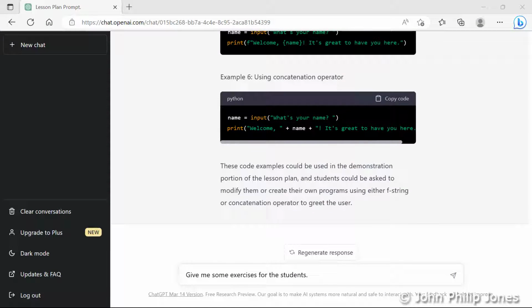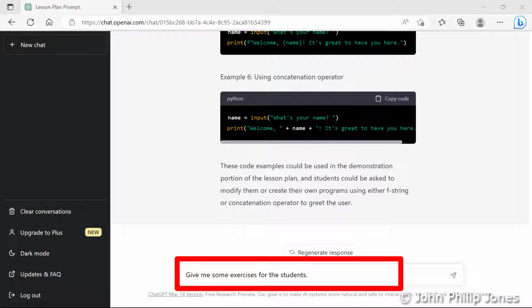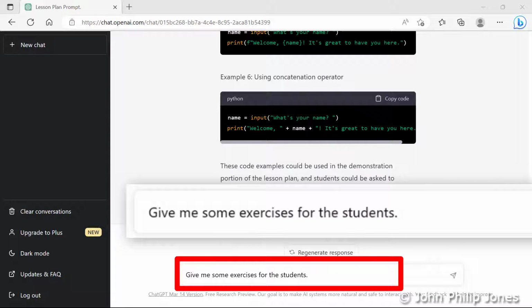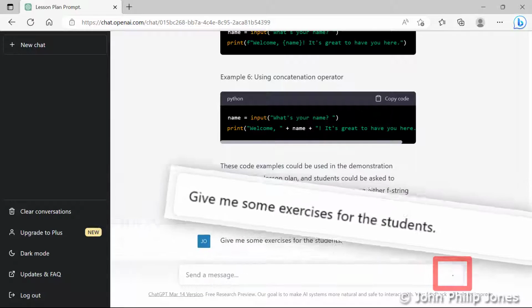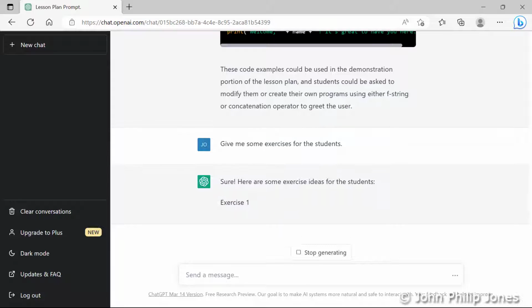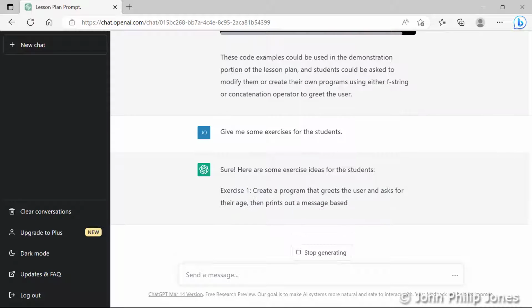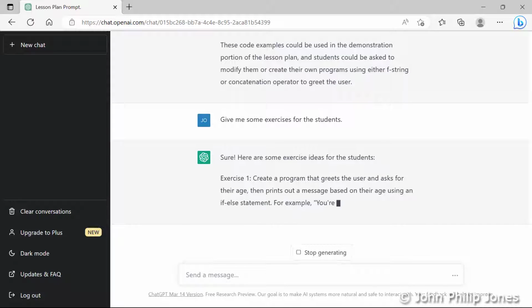I also think that the lesson plan is missing some exercises for the students. So here you can see I've said, give me some exercises for the students. And let's click here and see what it does. Off it goes, producing some exercises for the students to do.